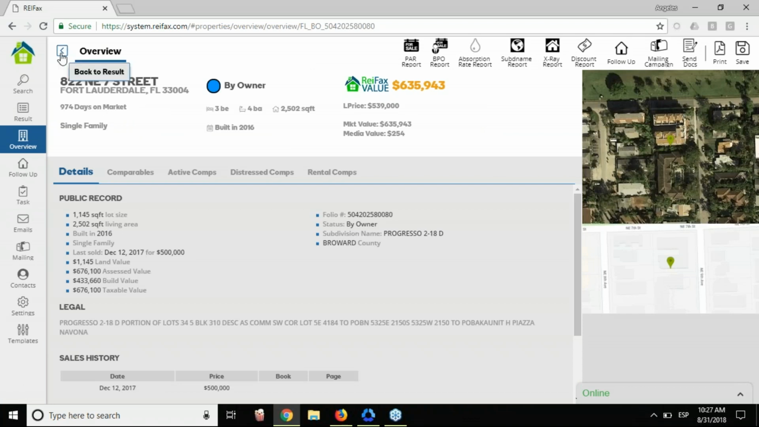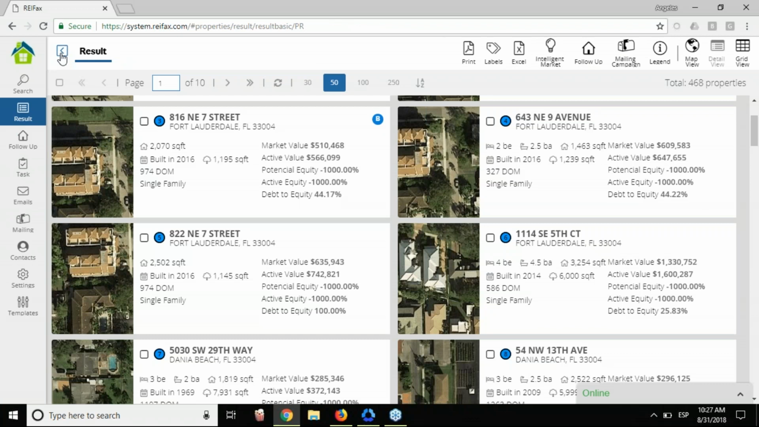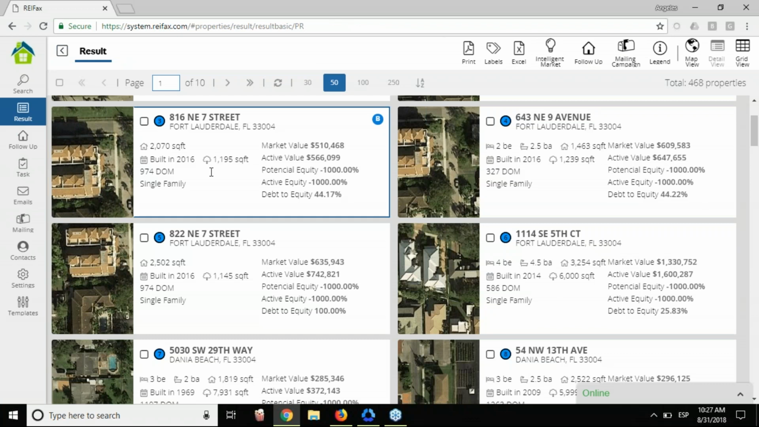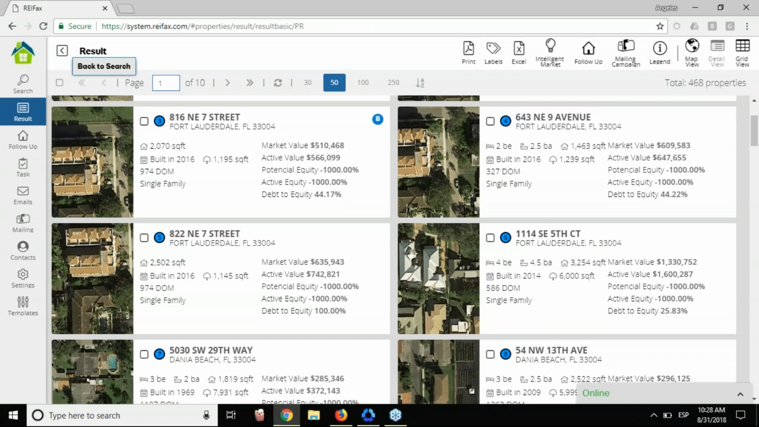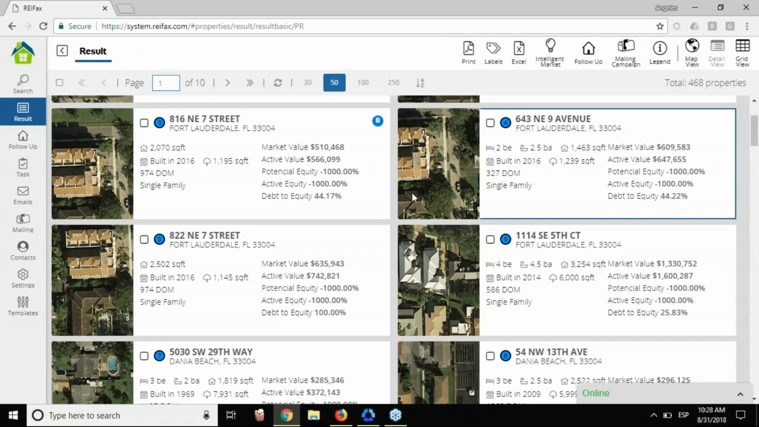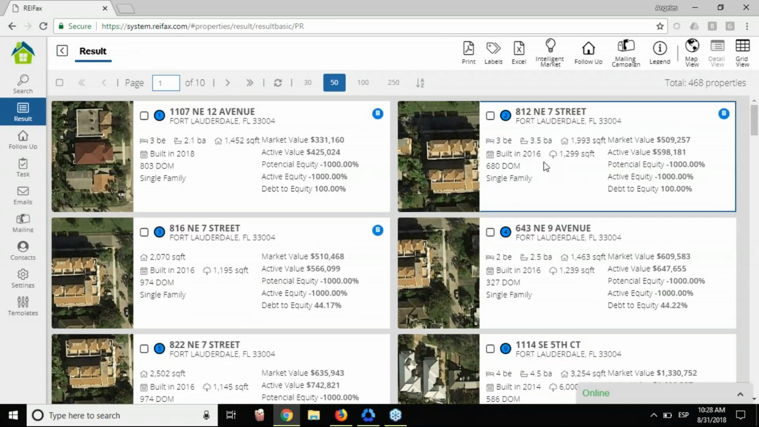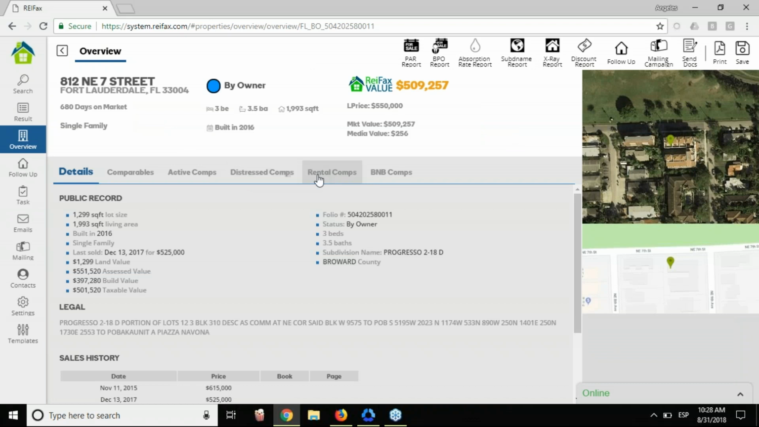Okay, I will try to find a particular property. Well, in this case, we do have mortgage information, and then we have the mortgage tab. If I go back to my results section and I click a different property, let's see, we have some luck. There is no mortgage information anymore.